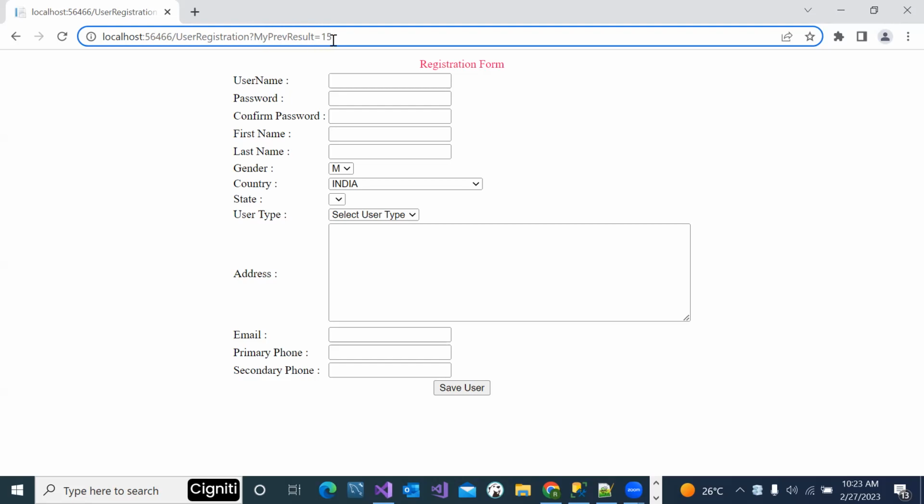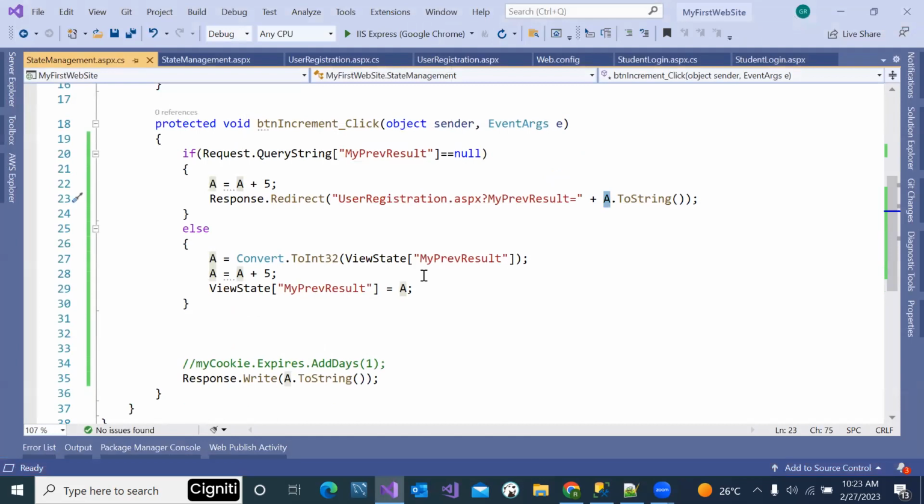That is query string. But when should I go for query string? When some value has to be passed from one web page to another web page, one website to another website, that can be passed in the form of a query string. Any questions, guys?